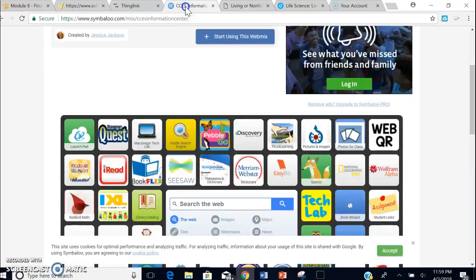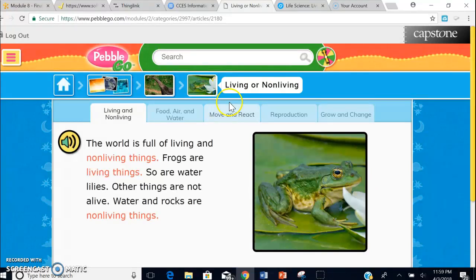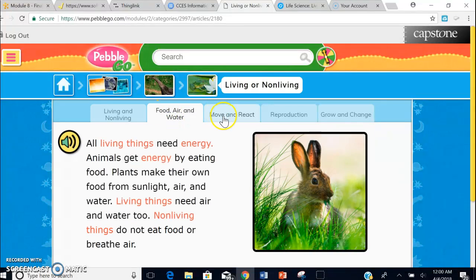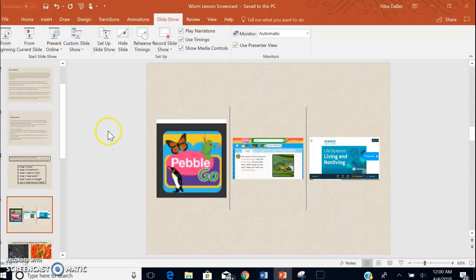They can also go to our school's Symbaloo, where they'll click on Pebble Go, and they will go to the section for living and non-living, and they can explore on their own as they click through the different tabs. And if they click on the microphone, it's read to them. At the end of this, they will create a list that they'll take with them as they go into their activities.